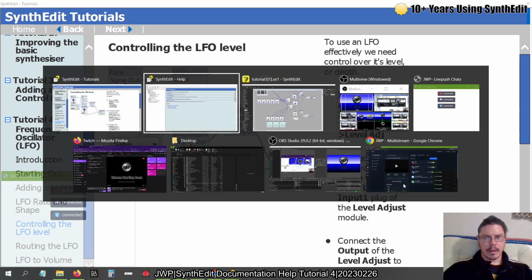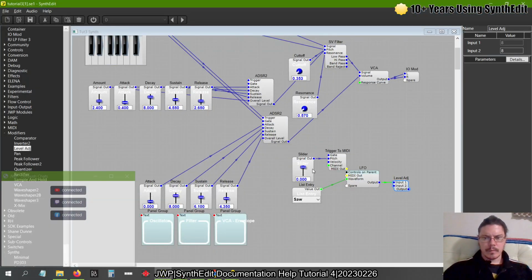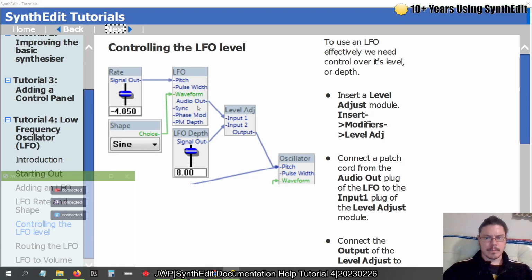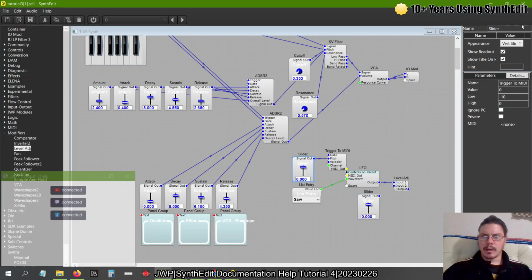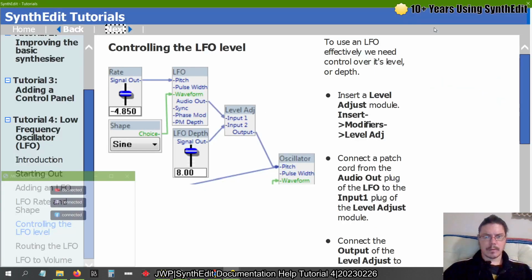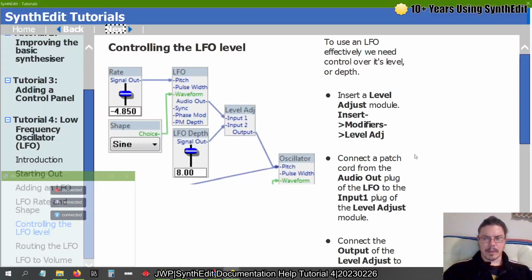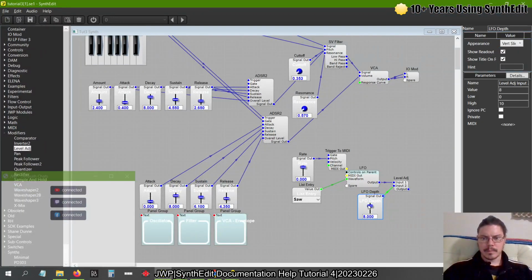And then we need another slider. I'm going to name the first slider here, which is rate, right? Rate, yeah. So I'm just going to click that first slider, and we're going to rename this rate, R-A-T-E. And then our second slider, I'm going to connect that to the input 2 of level ADJ, and we're going to call that depth. Right, so depth, LFO depth. All right, so it looks like it's set to 8 already. I'll just push it up to 10.